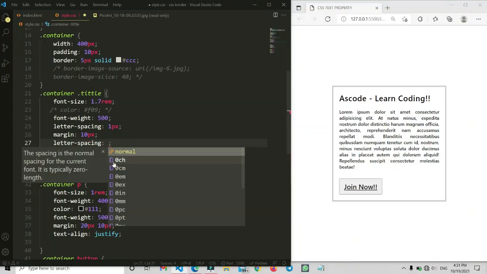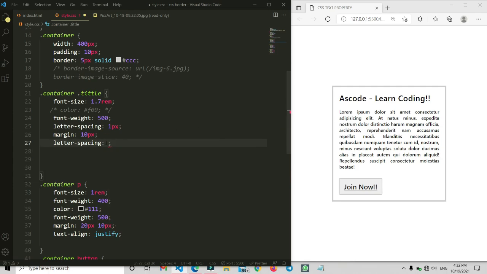Basically it has normal, 0, ch, and ex values. There are a lot of values here. Normal is the default, and we can define it by pixel size, rem size, em size. A lot of sizes we can apply here. I'm going to show you that. For example, I'm going to apply a pixel value, that is 10 pixels.